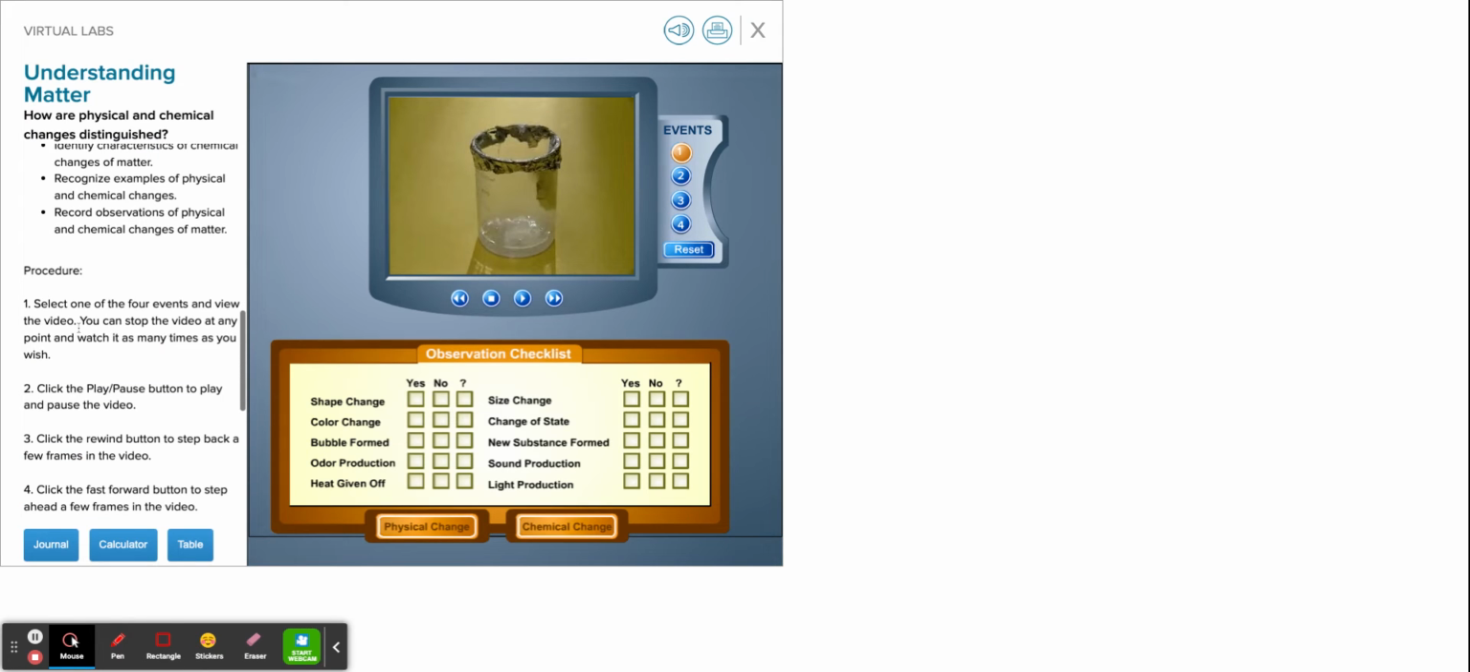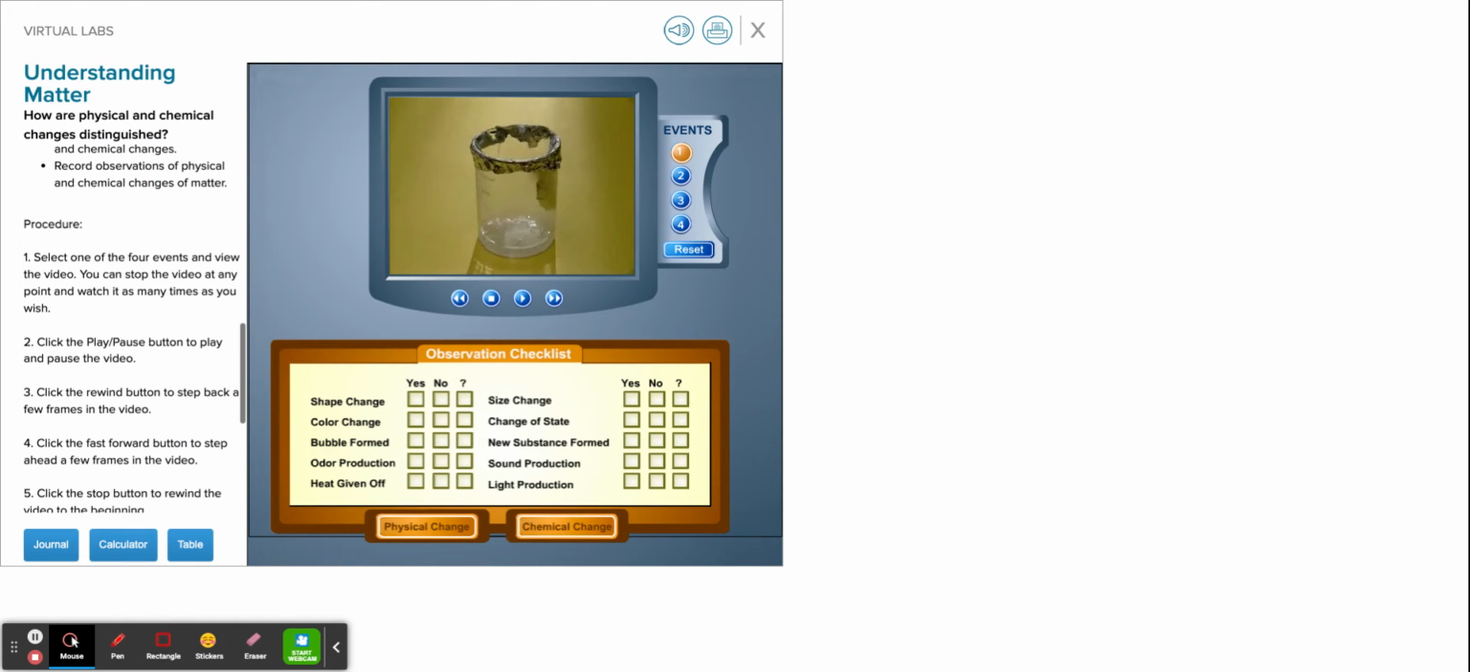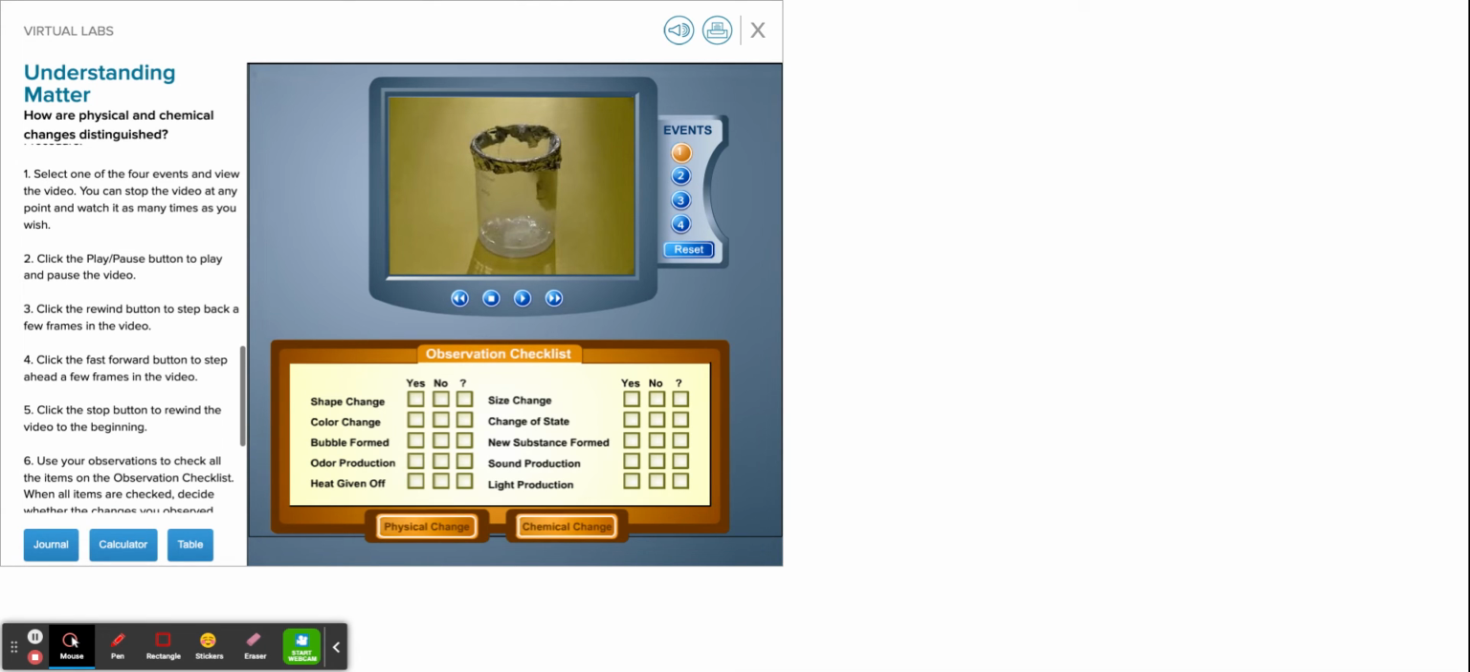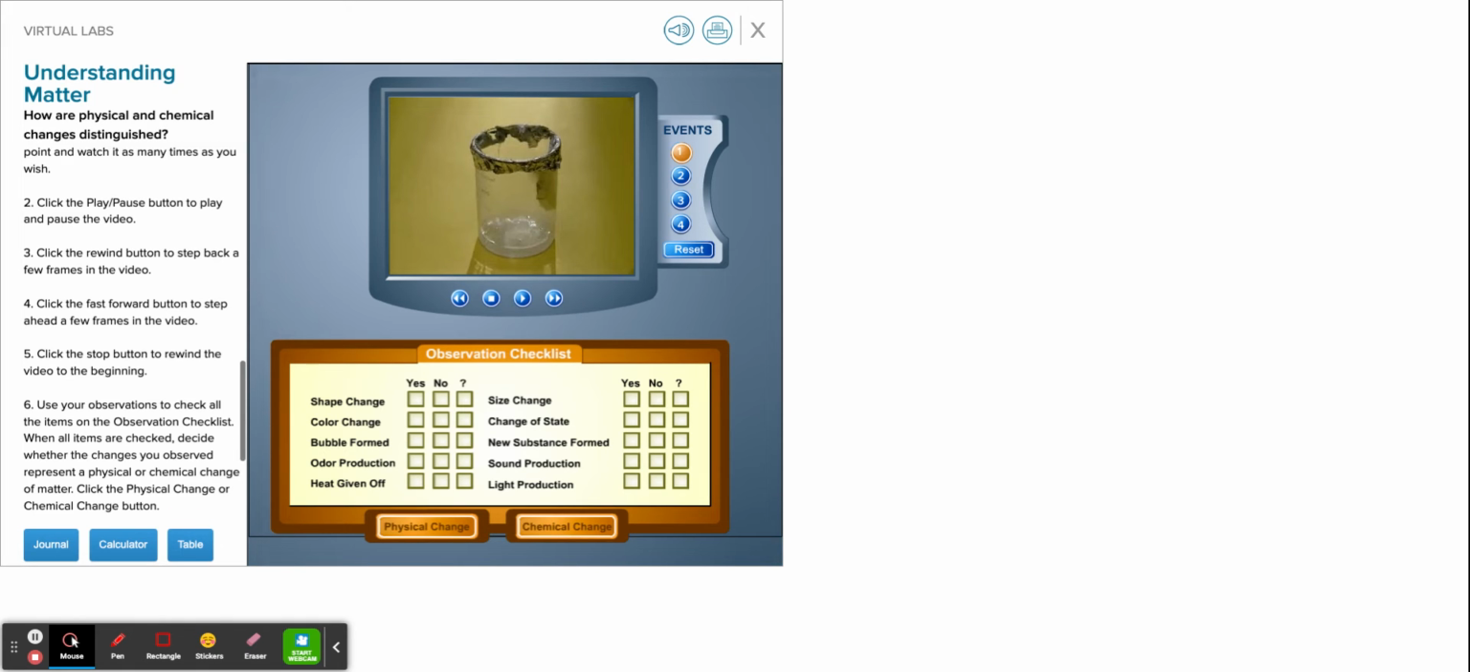In this procedure, you're going to select one of the four events to view in the video. You can stop the video at any point and watch it as many times as you'd like. You're going to click the play or pause button. You're going to click the rewind button to go back if you want to. Fast forward to go forward a few frames. Click the stop button to rewind the video to the beginning.